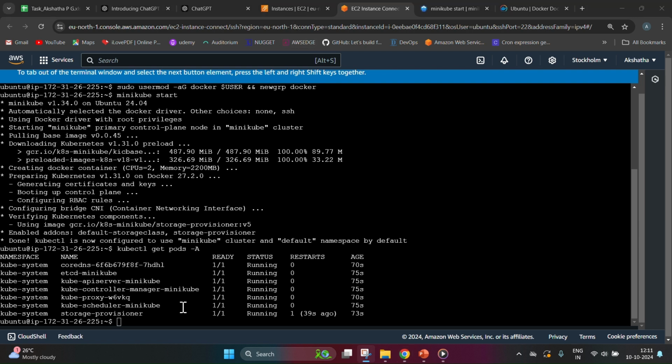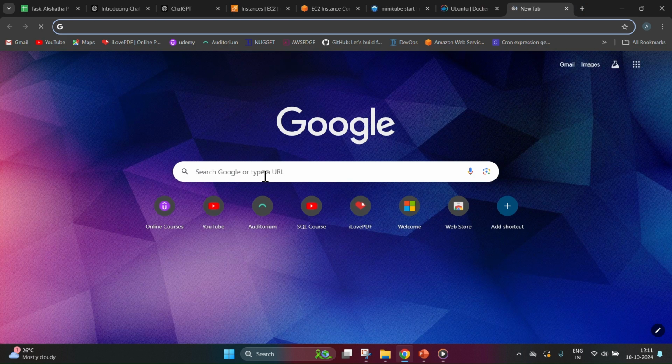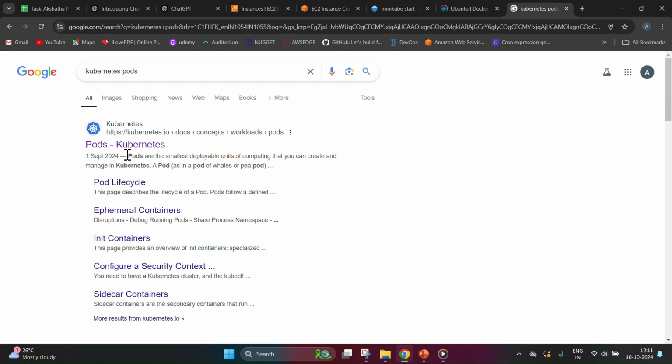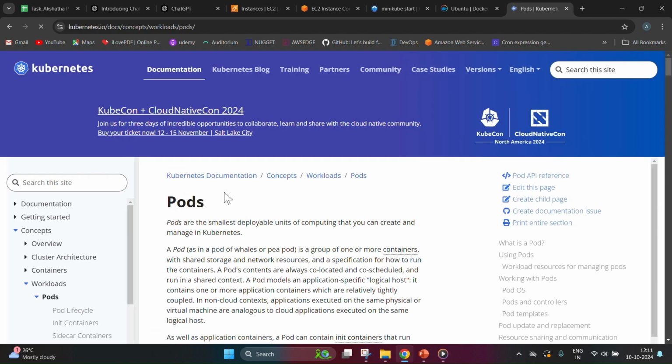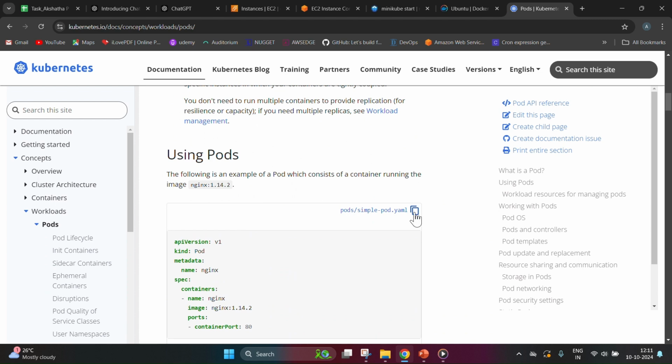We have talked about services. So go to the documentation and type Kubernetes pod. Using the pod example, copy this code.